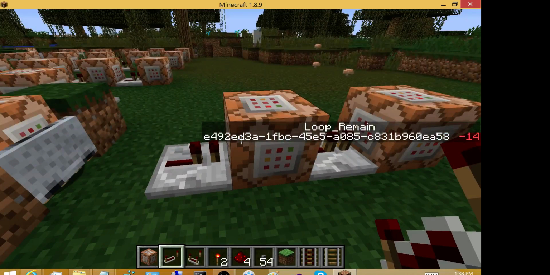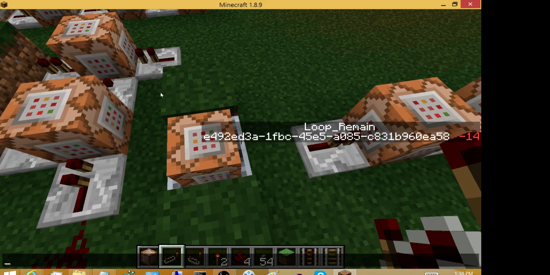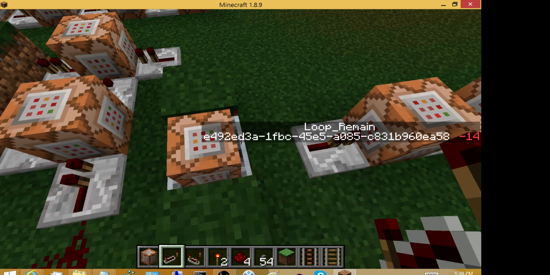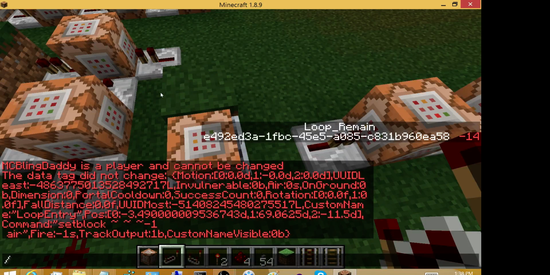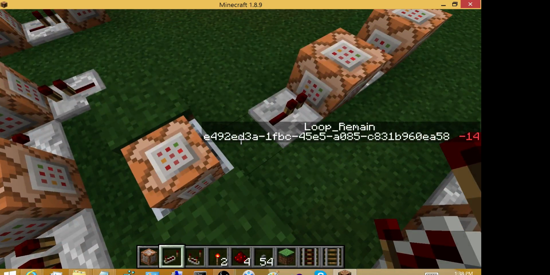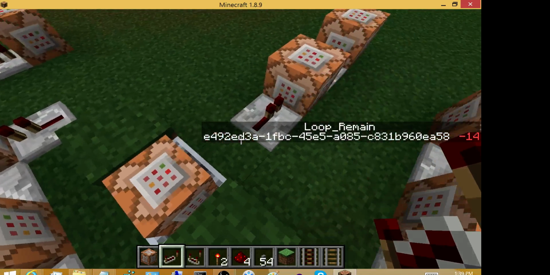And that is right here. And let's just verify, first of all, that our minecart with command block is actually loop entry. If you look after the first line, MC Bling Daddy is a player, but below that 1, 2, 3, 4, and the beginning of the 5th line, you'll see custom name and loop entry. Okay, so this is where we transfer control to by putting down a torch right here, which then gets removed so that it doesn't hang around and prevent further execution.